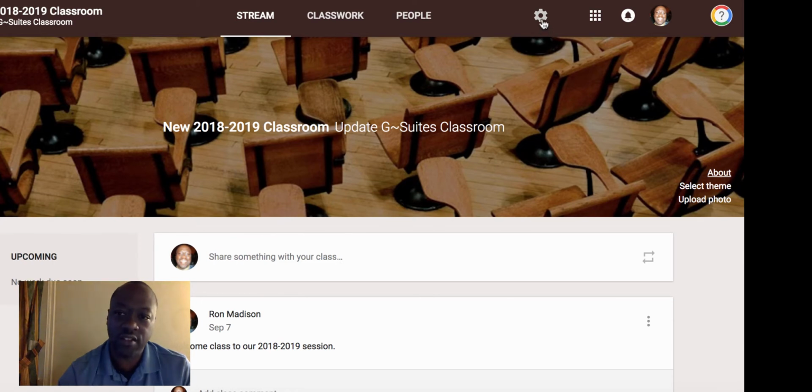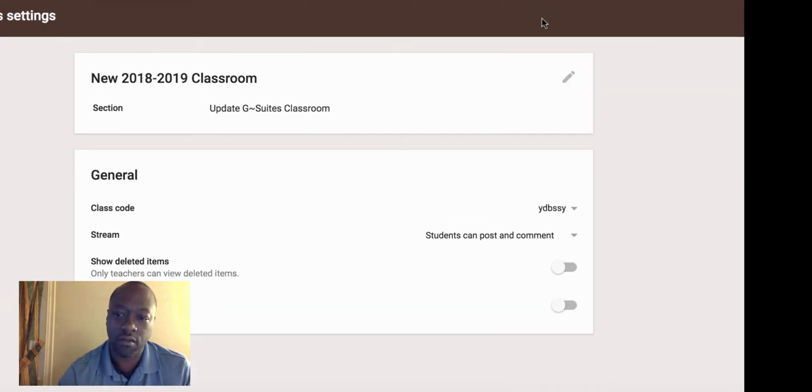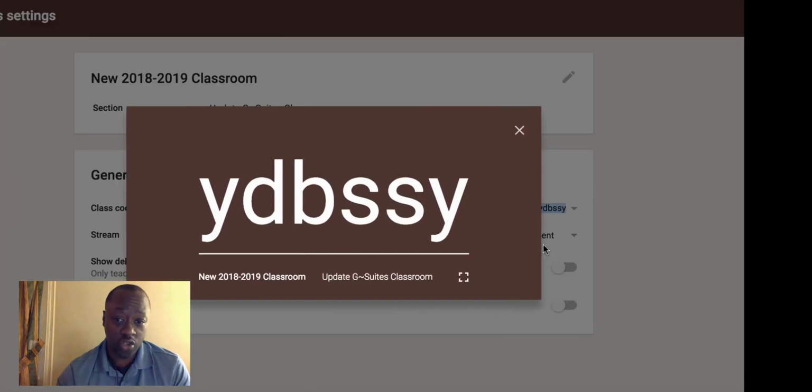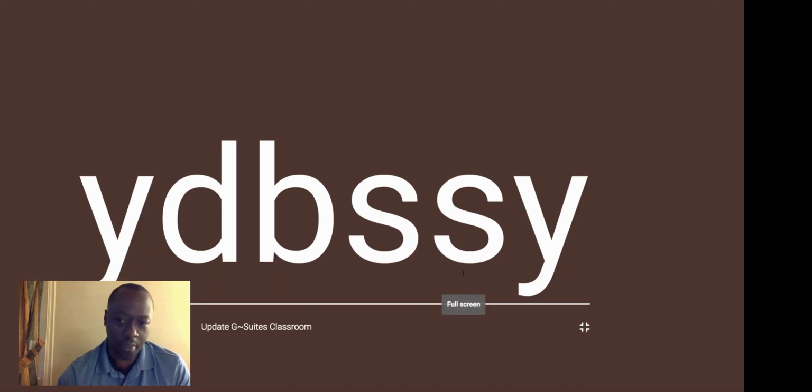Let's go to Settings. Here you see my classroom code. Click there. I can display it. Let me show you larger. So this is the code. Classroom name. If I wanted to make it full screen.